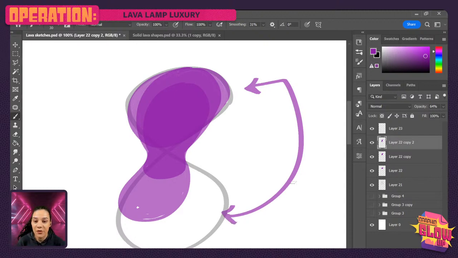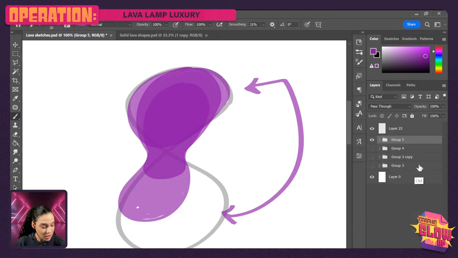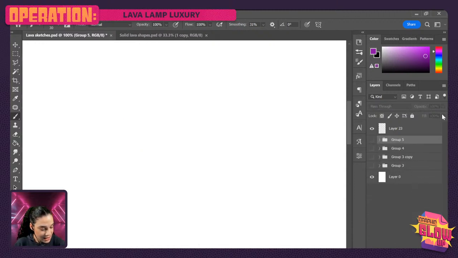Now, I've done a few of these frames already just because I didn't want to spend the entire episode going through all of these frames. So I'm going to show you what I have prepared for you folks just so you can see what I've got going, and we'll dissect those a little bit so we're not making them from scratch. So I'm just going to go ahead and group all of this, and I will hide it.